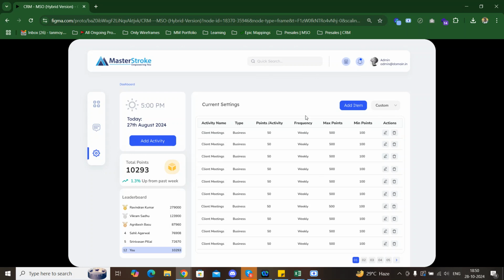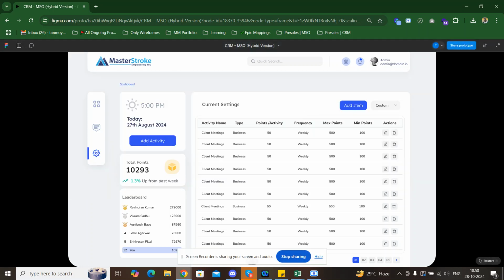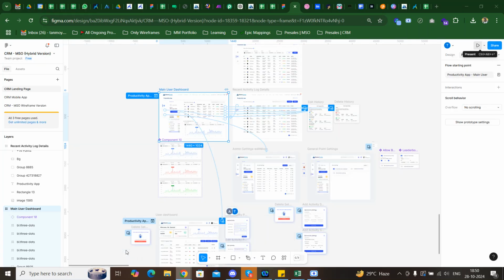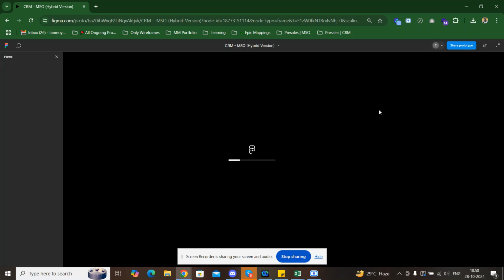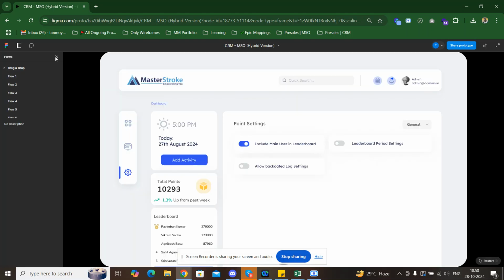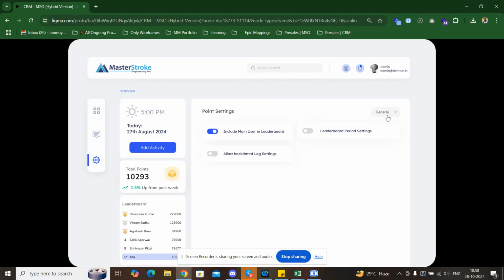Now I'm coming to the general settings part, which is pretty interesting. Basically, we have three general settings. From there, if you select this drop down, you will be redirected to the general settings. Being a main user, you can include yourself in a leaderboard. That is up to you. If you want to showcase your points on the leaderboard, you can do that.